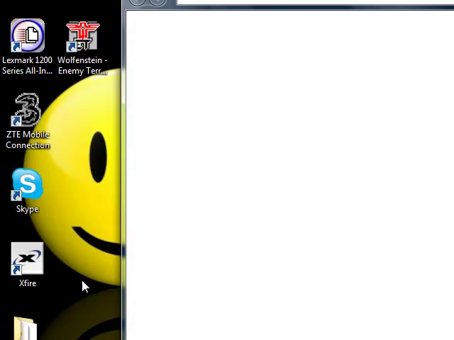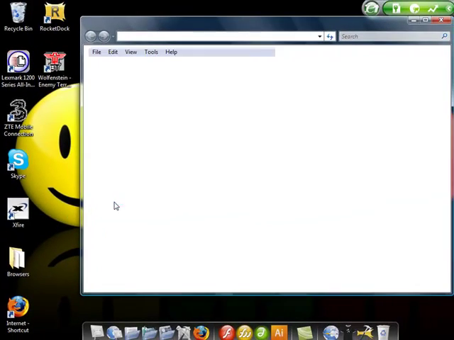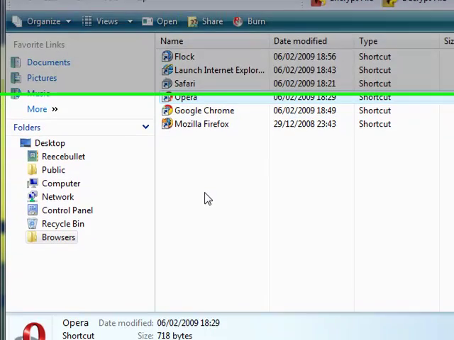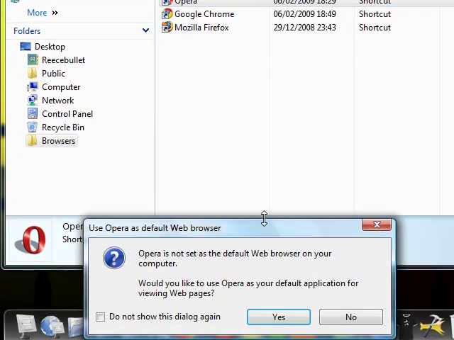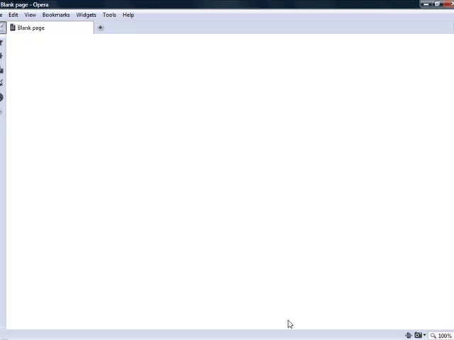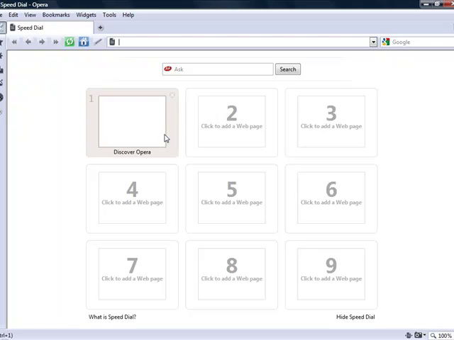So my first browser I'm going to try is Opera. Now, I used Opera for about 6 months. I used it for a very long time, but I had a tendency in those times to change browsers all the time, which is my thing, I guess.